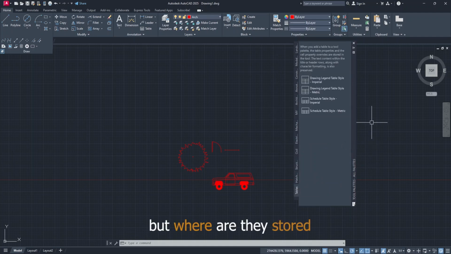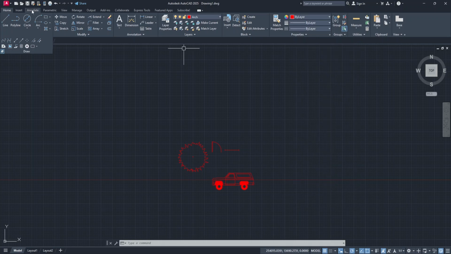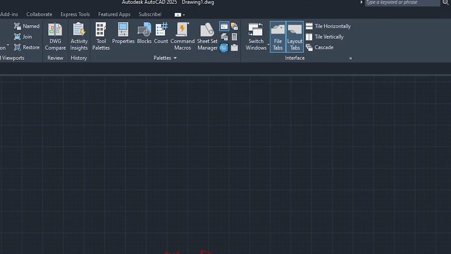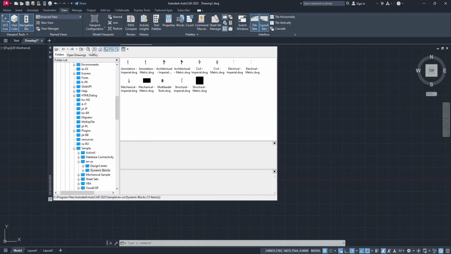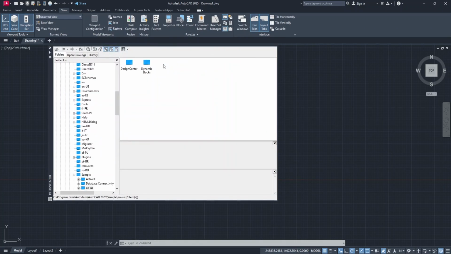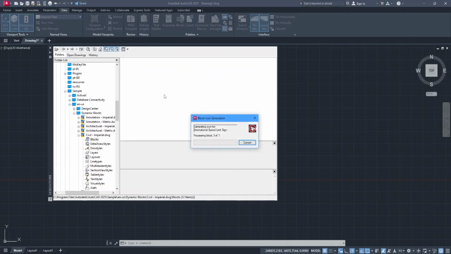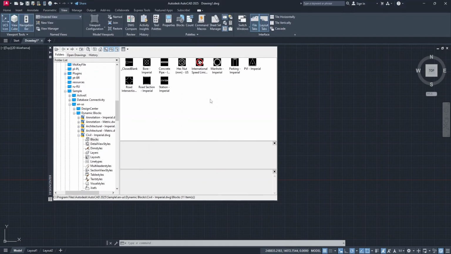However, where does all of this come from? They come from Design Center. Come back to the View tab. Initially we went here, but if you come here, there is Design Center. Click it, click on the Home icon, enter ANUS. There is Dynamic Blocks. You can see we entered several blocks and we've imported this intersection road and a road.